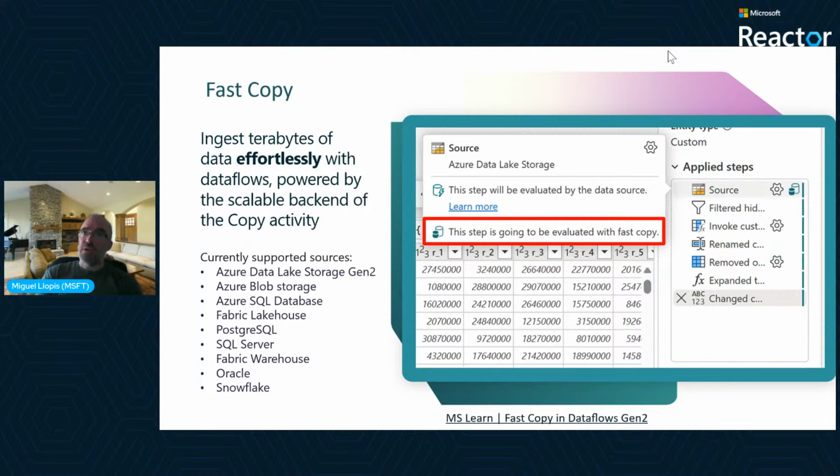Now, you may be thinking, okay, that E or extraction step can be very time consuming. And of course, it depends on the scale of data that you're trying to ingest. We provide high scale data ingestion capabilities through fast copy that allows you to ingest terabytes of data without effort using Dataflows and the same low-code experience that you just saw in this demo. We support fast copy over a wide range of data sources today, including the ones listed here on the screen across Azure Data Services, Fabric, even on-prem databases like PostgreSQL, and more.